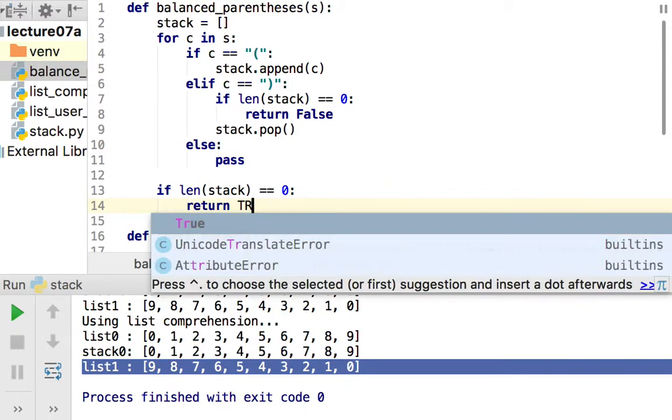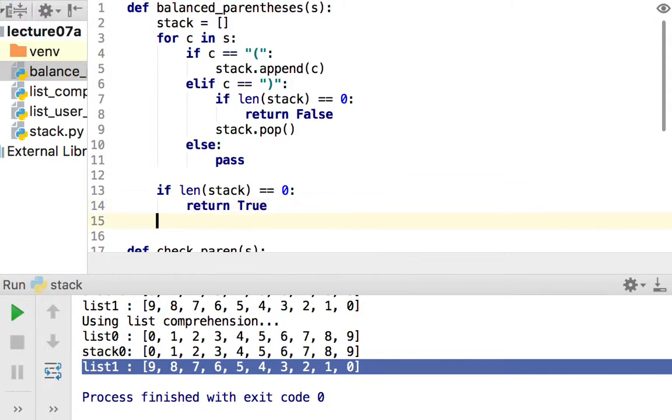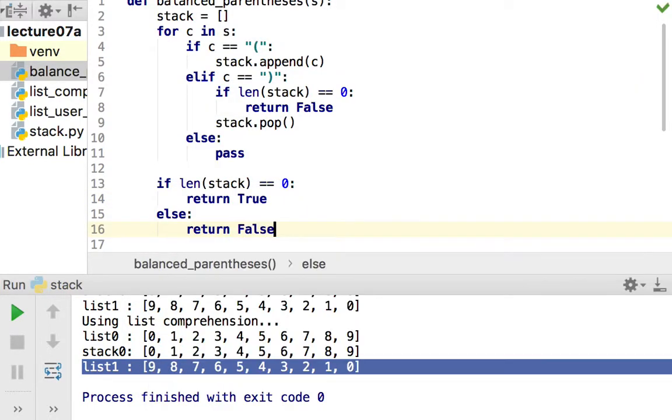there's no extra open parentheses, so it's balanced, so we return true. Otherwise, we should return false. Okay, if there's something left in the stack, then we have unbalanced open parentheses. So that's what it means. For those of you who actually can see this, if this is true, we return true. Otherwise, we return false.